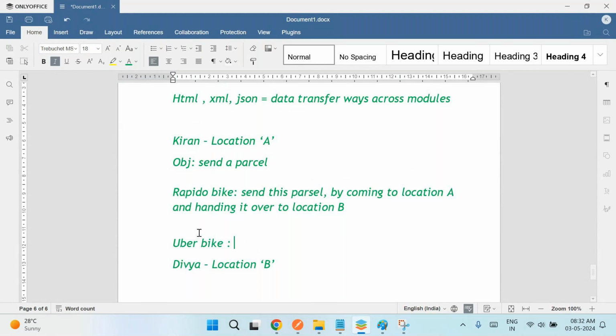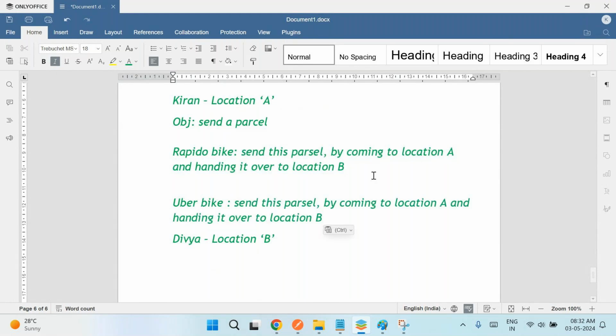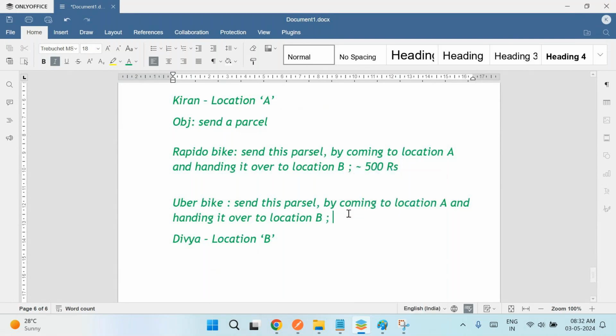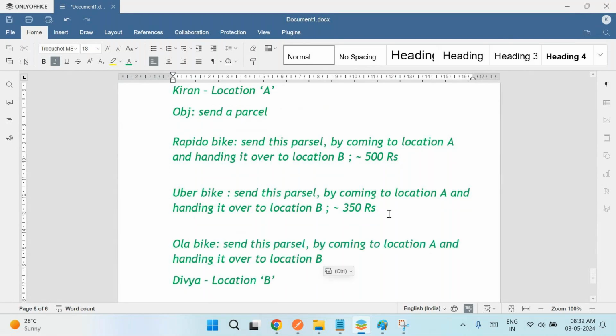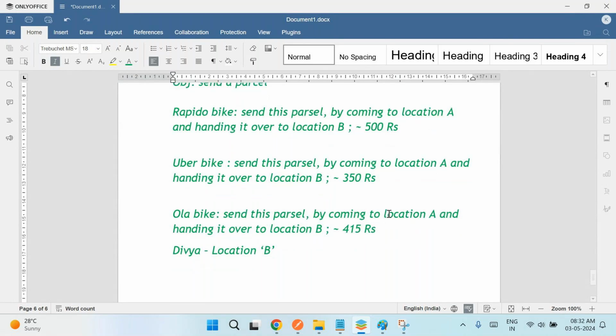And I'll ask the same thing here. Hey, I'll ask him the same question. You have to send this parcel. So this guy says it comes at 500 rupees, and this guy says this service comes at 350 rupees. Then let's say I'll talk about another service called Ola Bike, and this guy says this service comes at 415 rupees. The objective is the same, but I will obviously prefer this one because it is cheaper, right? I would like to save money, so I'll go for this.